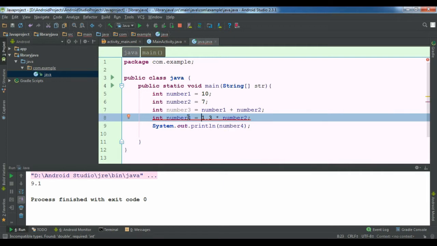To convert, write int before 1.3 with brackets, and also put 1.3 multiplied by 2 into brackets. If there had been no brackets, then 1.3 would have been converted into 1, and 1 multiplied by 7, which is number 2, and number 4 would be 7. So we put a bracket in order to get 1.3 multiplied by number 2 into an integer.